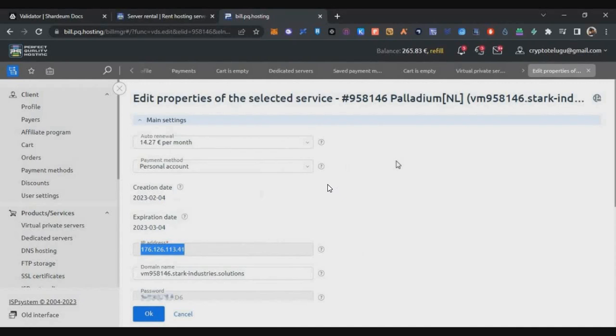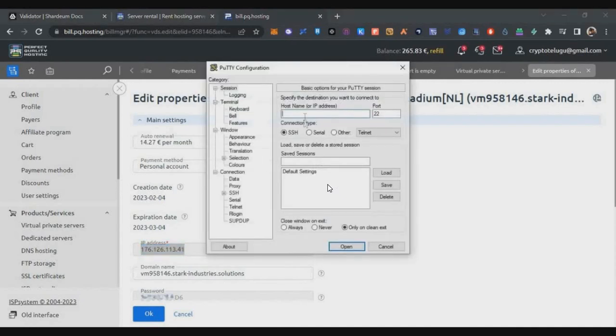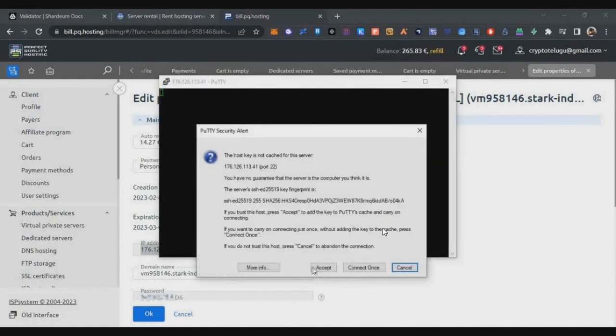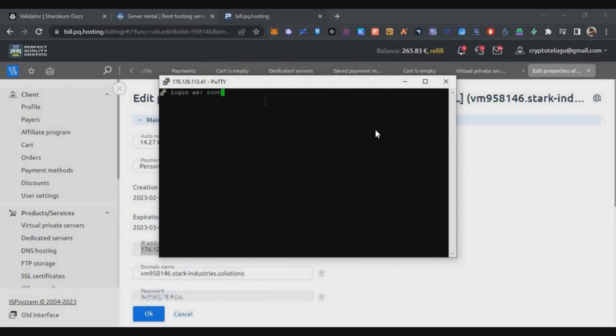Now you have to install PuTTY software on your desktop. I already showed it in a couple of videos. So once installed, open this PuTTY software and in the host name, just paste the IP address. Click on open and click on accept. And now your command line is open.